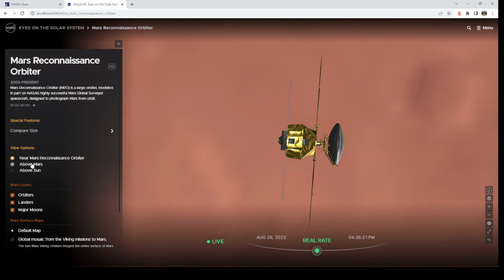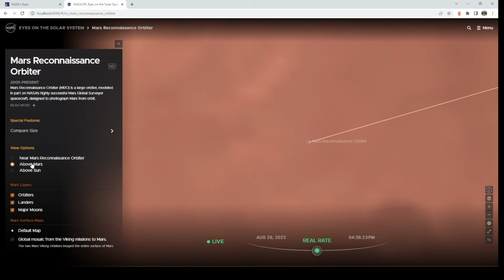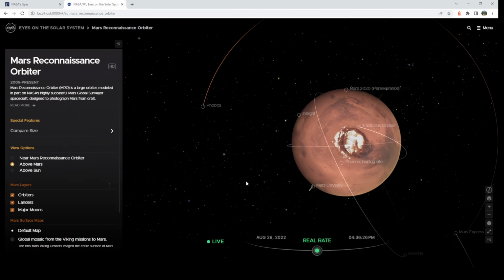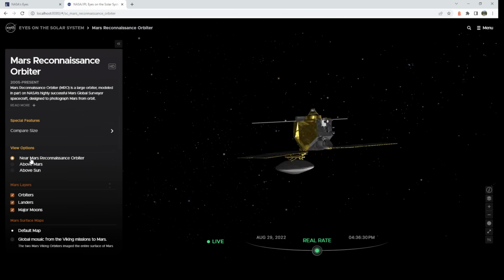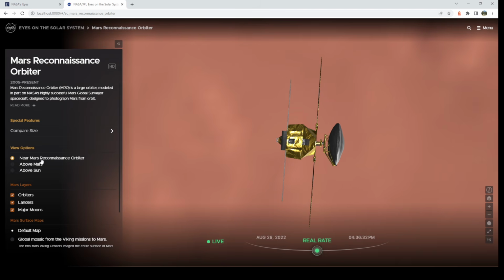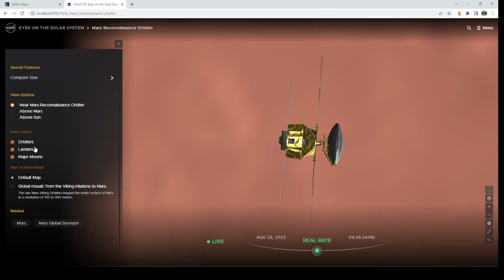And then you can change your view option here. We can go above Mars. It'll pull us out real quick, so you get a little context. You can go above Sun to pull out even farther. But let's go back to Mars Reconnaissance Orbiter as it is now. You can also turn off layers in the panel as well as the settings on the other side. So if you want to turn off the other orbiters, you can do that.